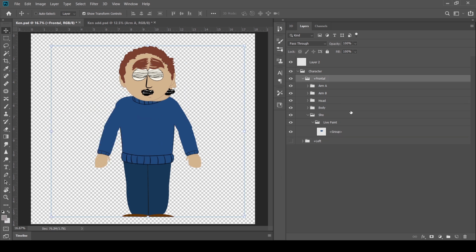Okay, so let's further place it. Let's move this arm B a little bit to the right. Okay, I think it's fine this way. So now we're done with arm A and arm B.